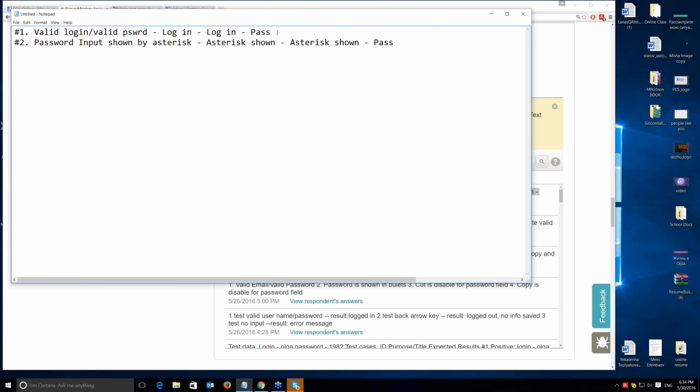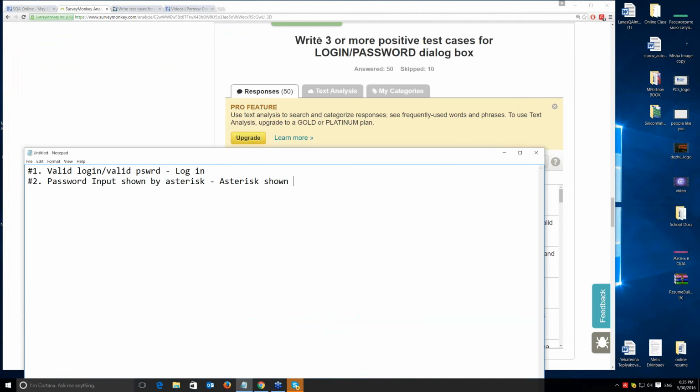Login, login, pass. What the hell is login, login? Oh, okay. Pass. So ID is here. That is the purpose. Valid login, valid password. So we are testing this stuff. That is what we expect. And that is garbage. Because you don't know. We do not execute anything. So the question is, write 3 or more positive test cases, not execute.